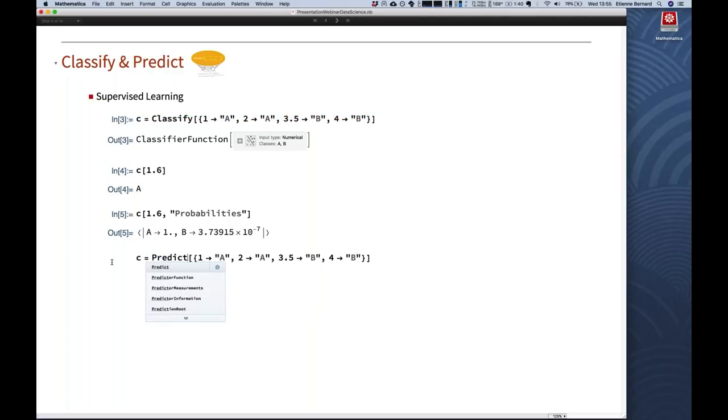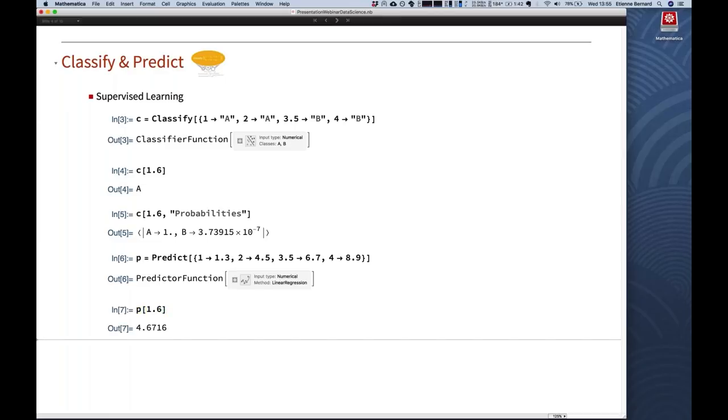There's a very similar function that is predict, which is not about predicting a class, but predicting numerical values. So let's do something like that. And this time it returns a predictor function that it can use in the same way. So, okay, 1 was 1.3, 2 was 4.5. So let's try 1.6 again. And it should be probably something between 1.3 and 4.5. Actually, it's funny, it's more than that. Okay.